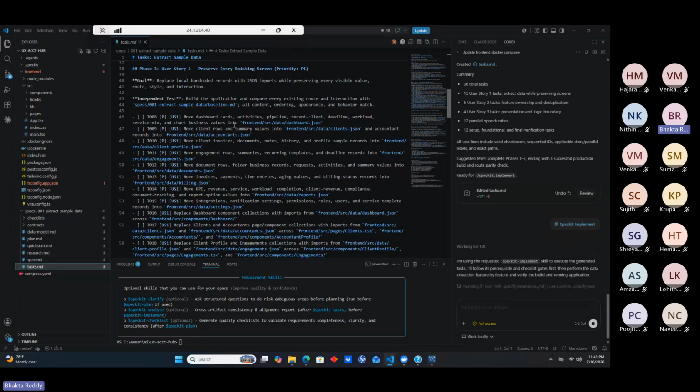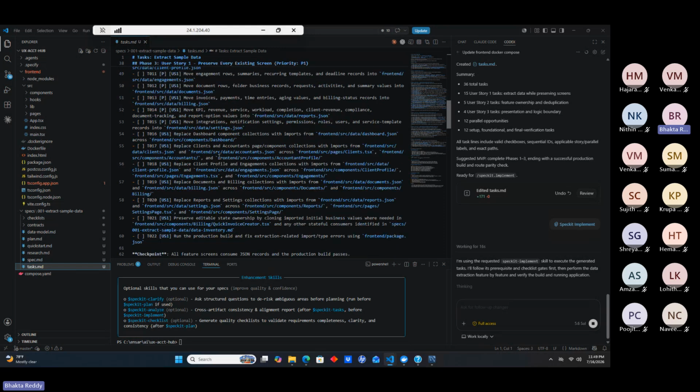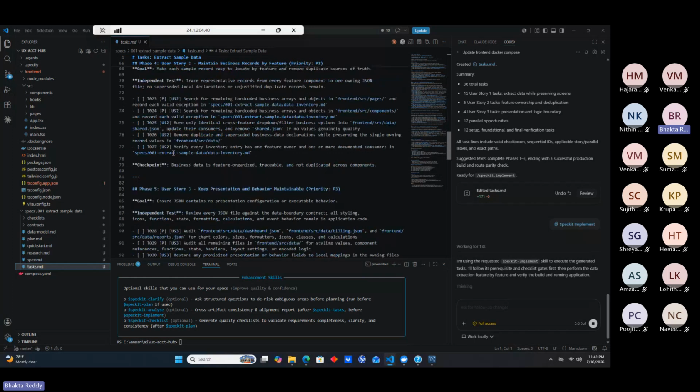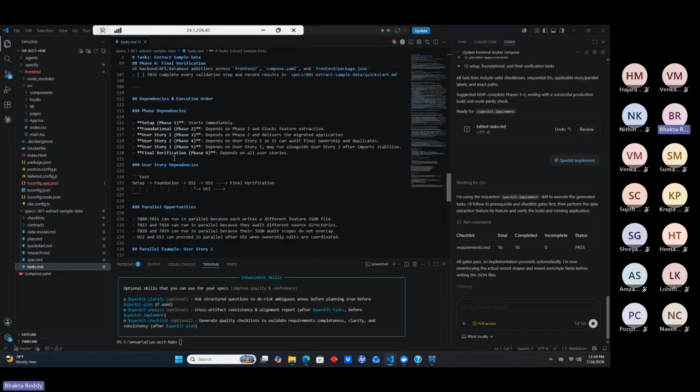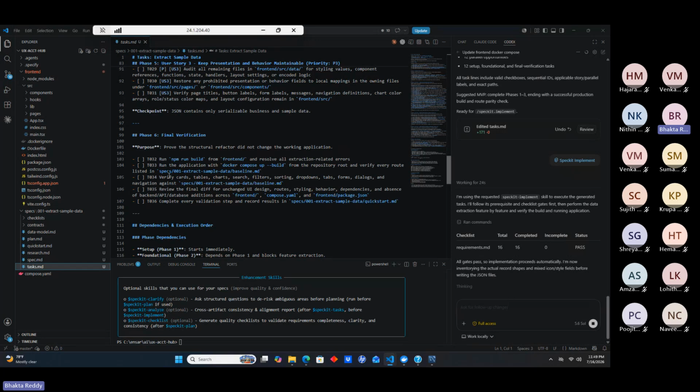Say that let's migrate the pages to the JSON, right? So that won't work. So it created this for doing this. Yeah, so it created 36 tasks actually. The 36 tasks. So now it is implementing.